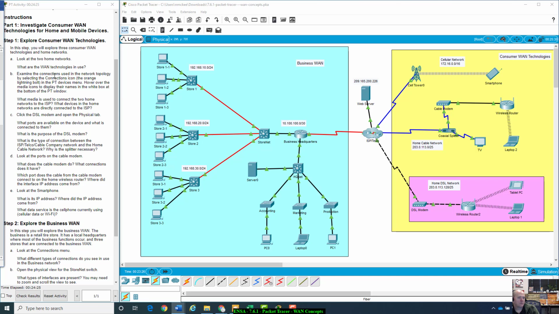All right, so let's get through this thing. In this step you will explore 3 consumer WAN technologies and home networks. Let's look at the 2 home networks. What are the WAN technologies in use? Well, the first one is cable, from the cable company, and the second one is DSL, coming from the telephone company. All right.